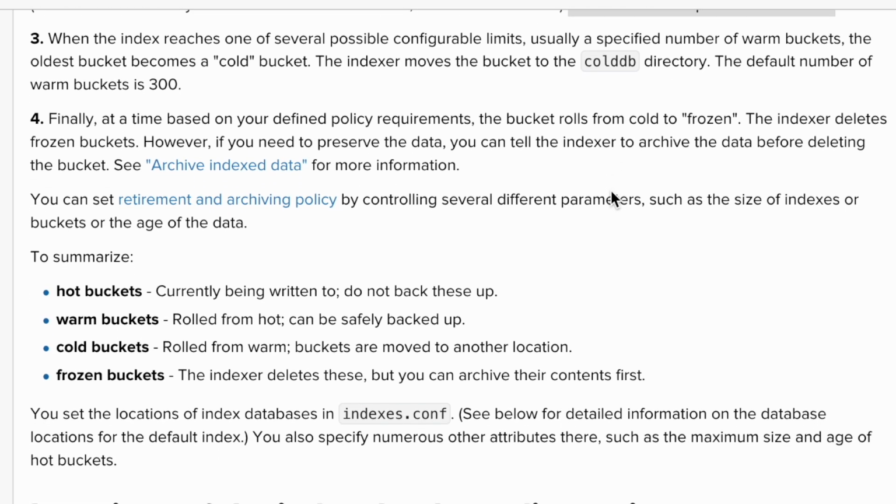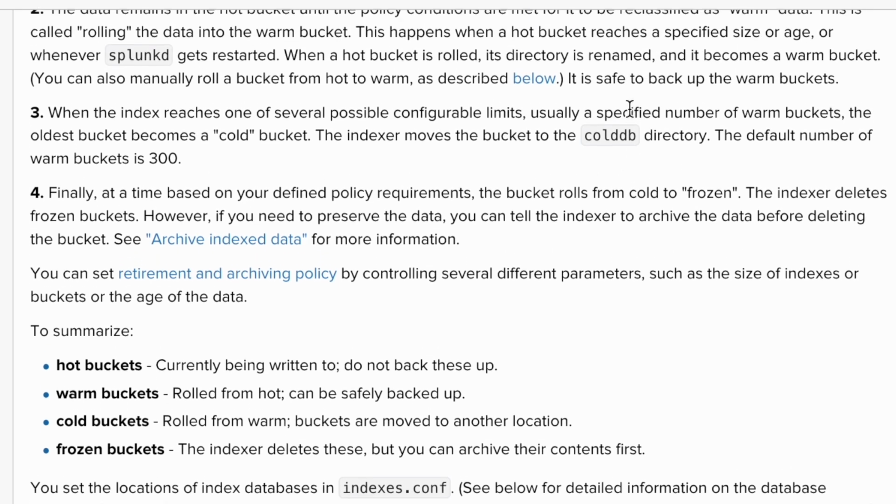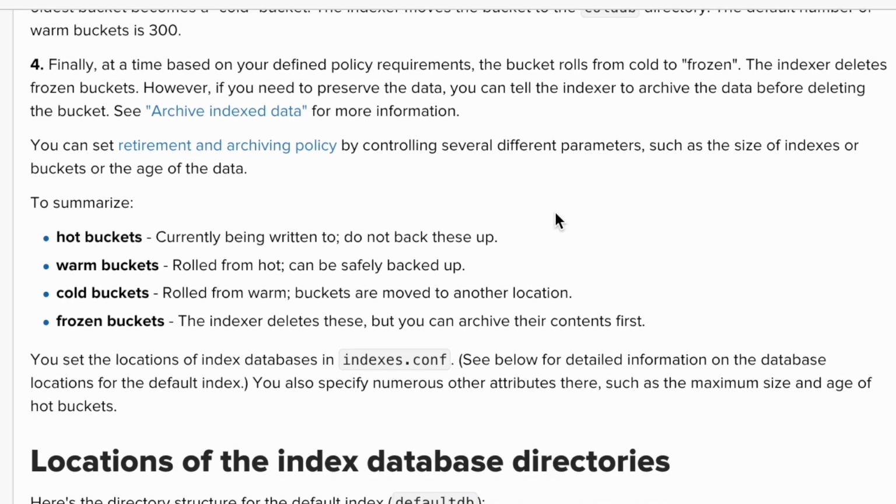And the third point is when the indexer reaches one of several possible configuration limits, usually a specific number of warm buckets, the oldest bucket becomes a cold bucket. The indexer moves the bucket to the colddb directory. The default number of hot buckets is 3, and the default number of warm buckets is 300.